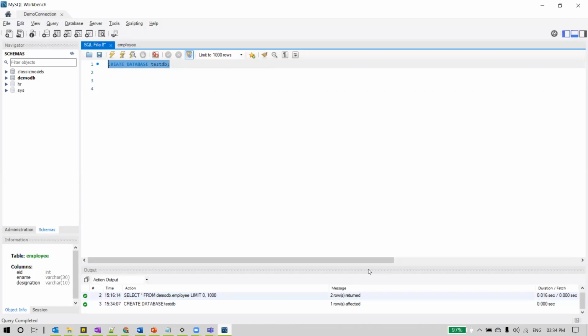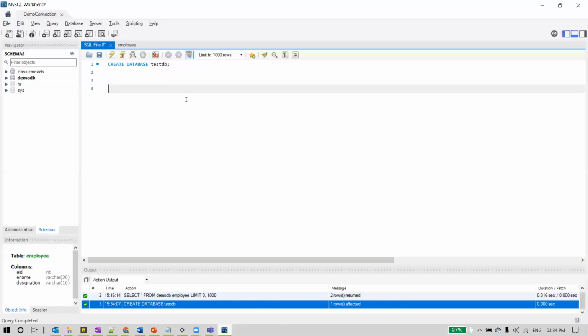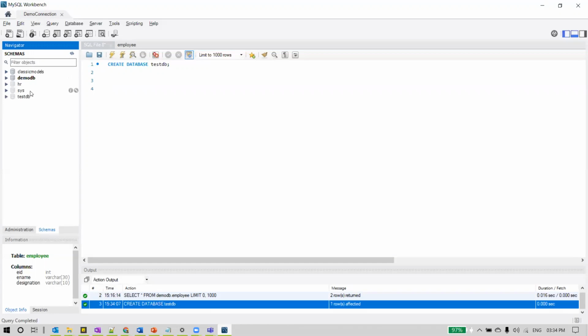And you can see here the output of it. It says create database testdb is the action in the output, and the message is one row affected. And on the left hand side we find schemas. We don't find our schema, right? So just click on this refresh icon. You can see a refresh icon on the right side. Click on that. Now you will see testdb being created here.